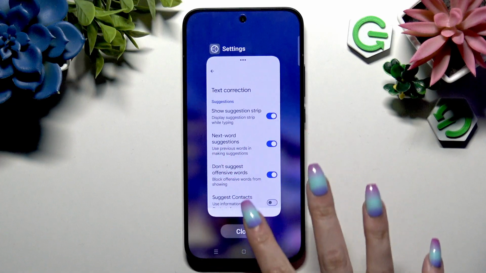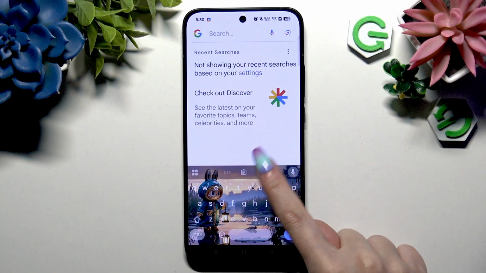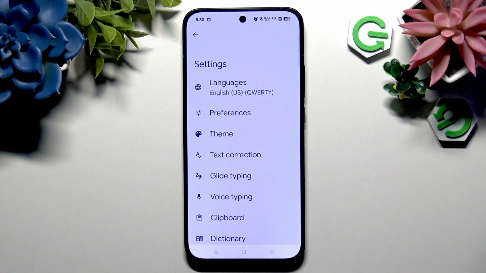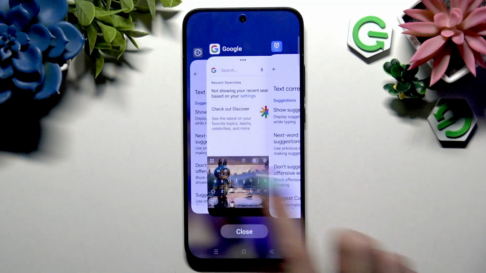So when I go back, as you can see, my suggestion strip was successfully enabled. On top of that, with suggestion strip on, you can click on this gear and access text correction settings in seconds.